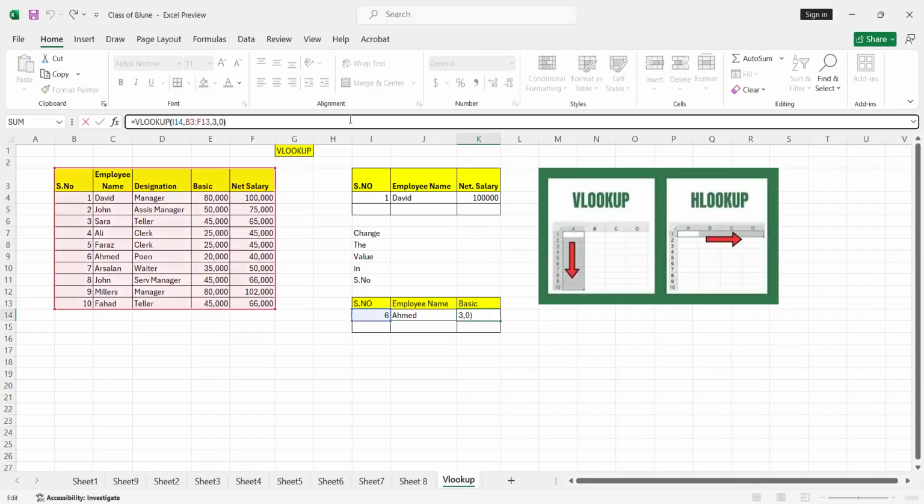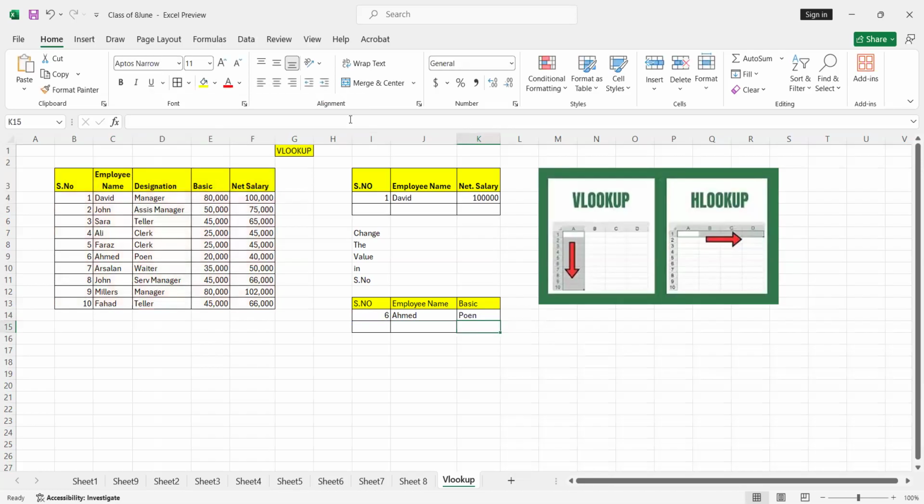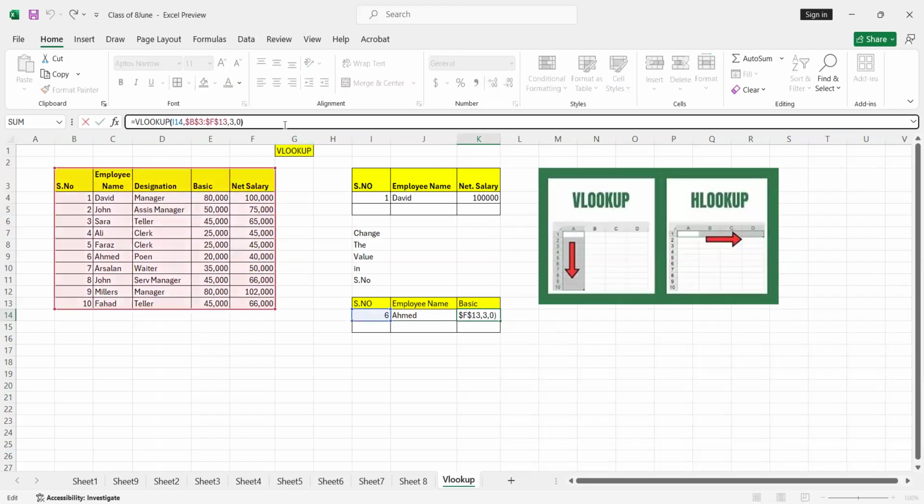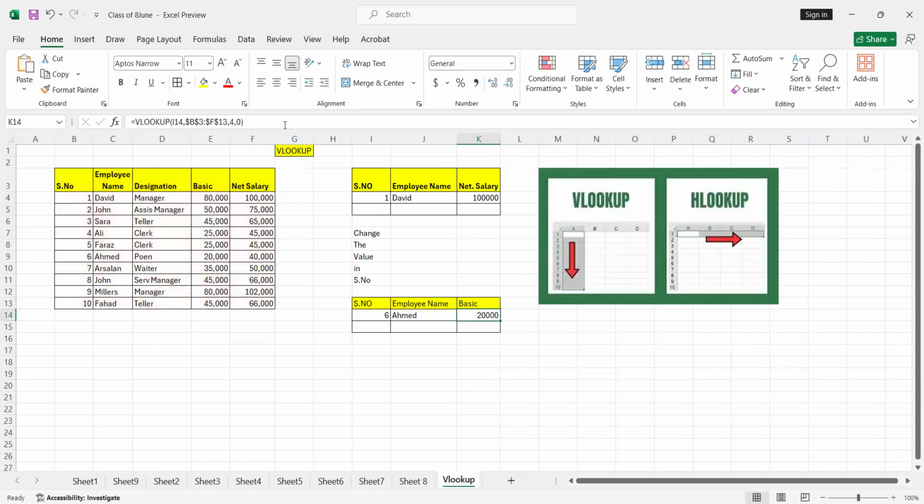I also need to set these values as fixed, so this is your F4 and this is done. Oh wait, I think I gave a wrong value. I have given 3, so I need to make it 4 for the basic pay. So this is it. So for 6, Ahmad's basic pay is 4.